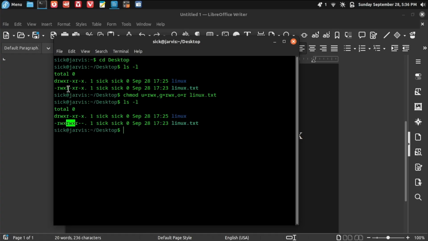Now if I run the command again, you will see we have successfully made the changes. You see here, r-x, now we have rwx. Now the group also has, or anyone in that group has, the permission to make changes to this file.